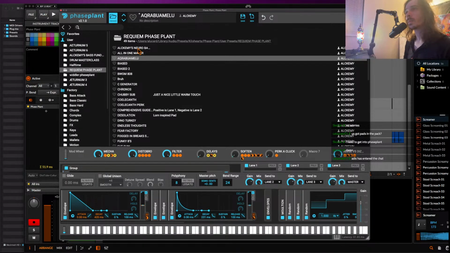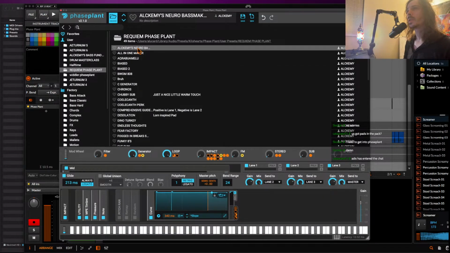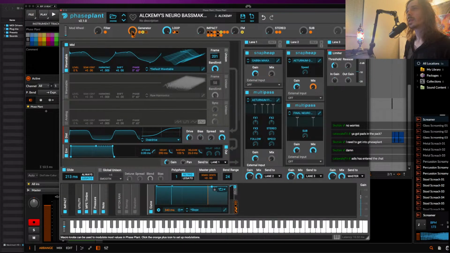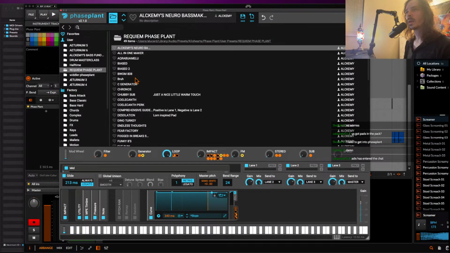I've also included a couple of templates. So within this, if you take a look at the Neuro Bass Maker, this is the classic, also included within Eternum 6. So this is how I build stuff if you still want to make something like that. And I think that this is important because what I'm making now came from this, and I do have a couple of patches that are still kind of like that.